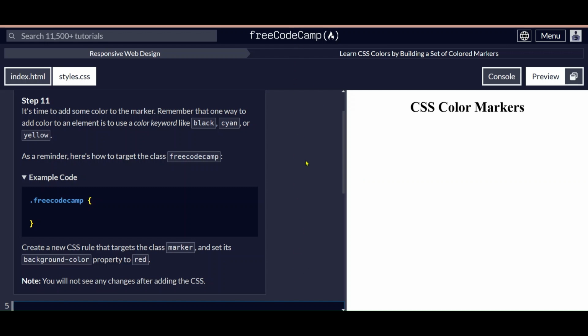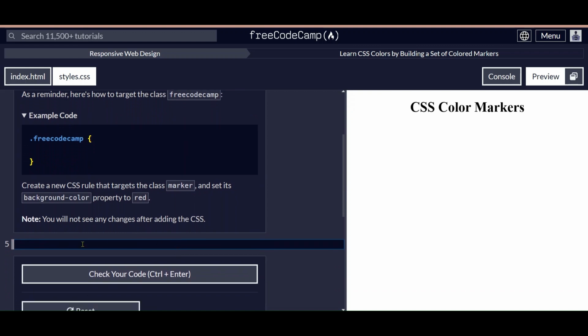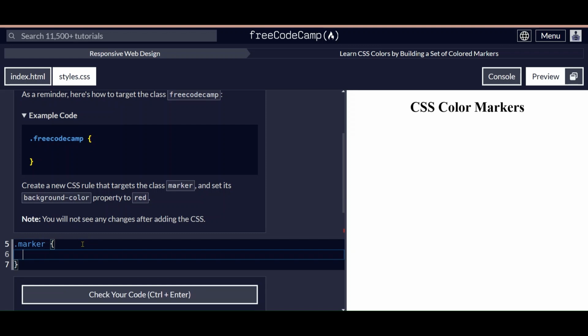It's the time we start styling our markers. You might be wondering, where are they? Am I blind? No, you're not. You just gotta fill colors in the container. Firstly, let's create a marker class and set its background color to red. If you remember, you'll not see any changes yet.